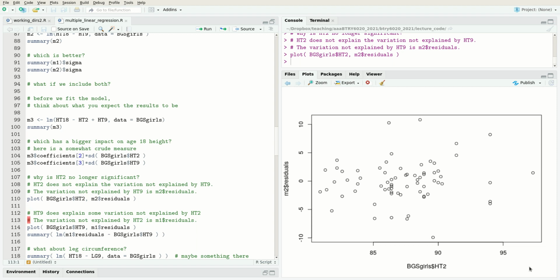What we concluded from the model fit is that height at age 9 does explain some of the variation that's not explained by height at age 2. And this variation that's not explained by height at age 2 is the residuals from the model that included age 2 only. So we can make the equivalent plot here.